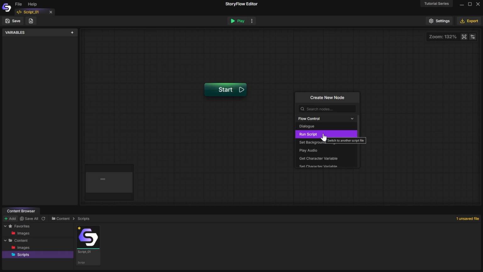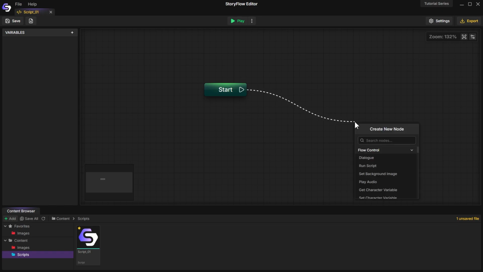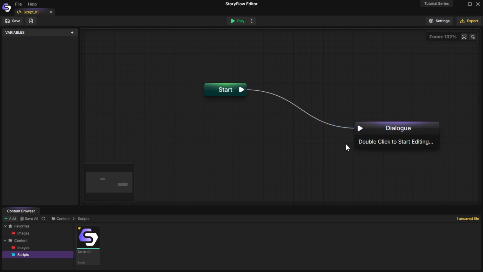Method 2. See those icons on the sides of nodes? Those are called handles. They're connection points. If I click and drag from the Start node's output handle on the right side, and then release my mouse button on empty space, the same creation menu appears. This method is really handy, because the new node will automatically connect to where you dragged from.